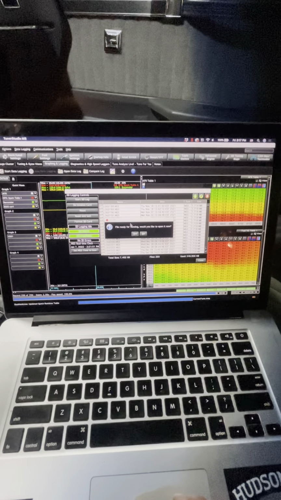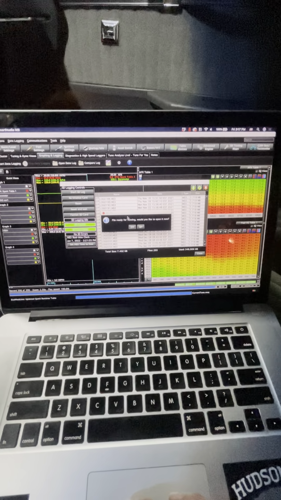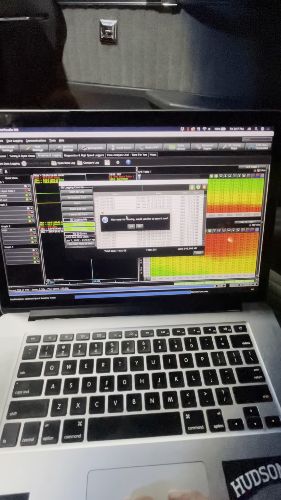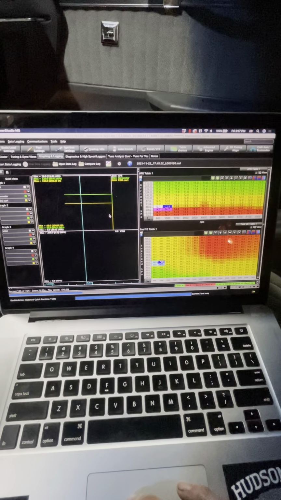It's saved that file to the same folder as the other data logs, but it's got a different format so that you can find it later. But you can also select it and ask it to open the data now and take a look.